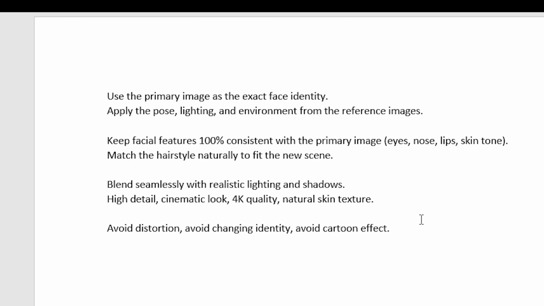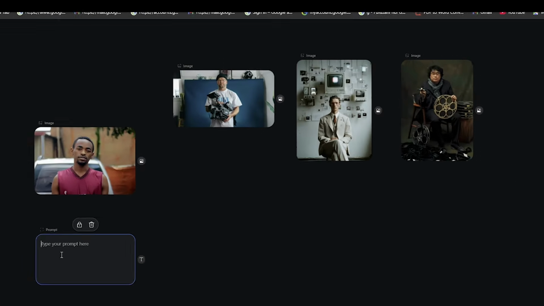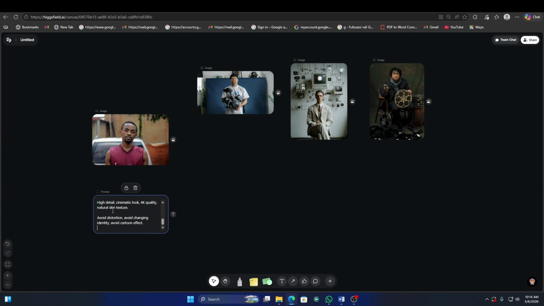So guys, my prompt says, okay, use this primary image as the face. Apply the pose, lighting, and environment from these different images, okay? But keep facial features at 100%, okay? That means, guys, I just want my face to be applied on this reference image.